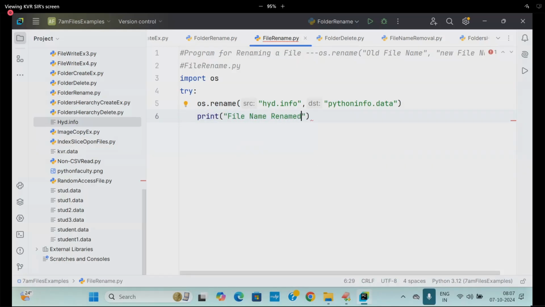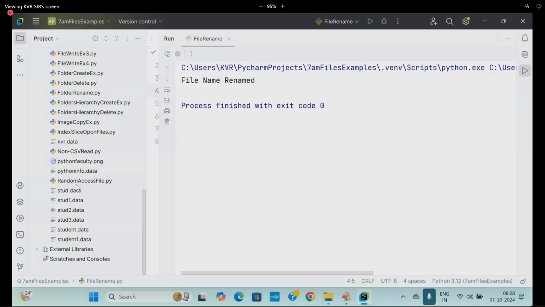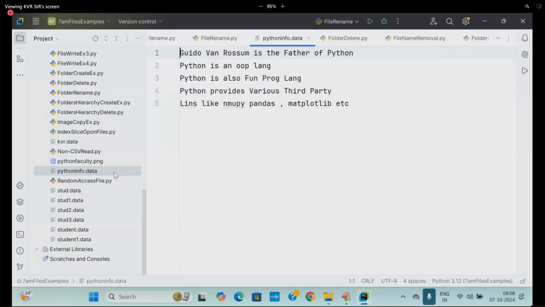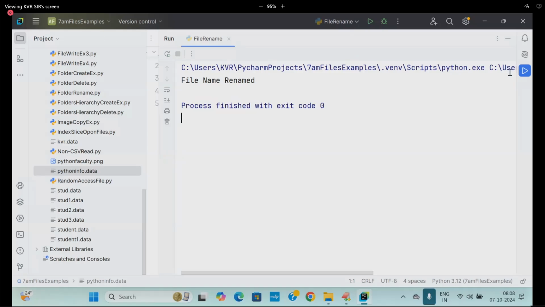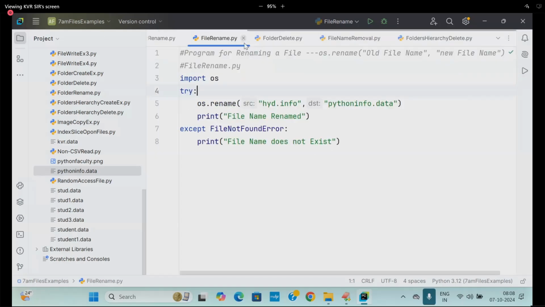Then I am writing except FileNotFoundError: print, file name does not exist. I'm writing it. Try to run this. File name renamed. So here is the file python.info.data. You want to see it? You can double click on this and you get the data like this. If you want to get it back to hyd.info, you can happily go to the place and write this.